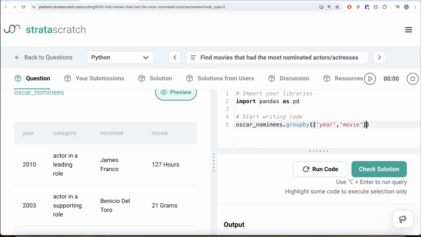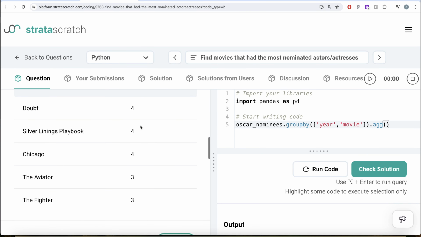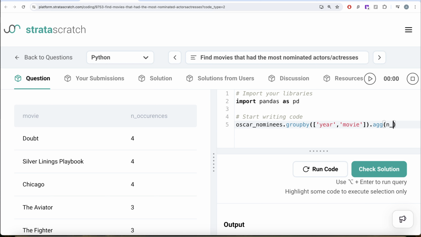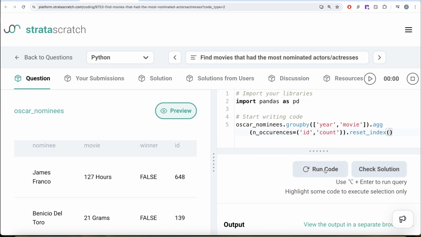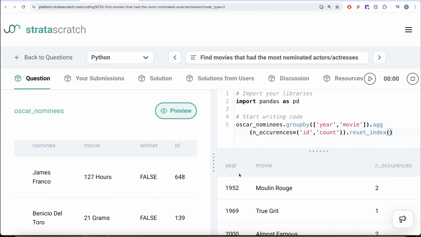Then let's use the dot agg method that we learned about. Then what is the final name of the column that we want? n_occurrences. So we write n_occurrences, and then in this column, we take the ID column, right? Take the ID column and perform a count so that we know how many times people in this movie have been nominated. Now since we grouped by the year and movie column, we need to reset the index so that we can see them as columns. So reset_index. Let me just go ahead and run this right now. So here you have various years and movies and the number of nominated actors or actresses.